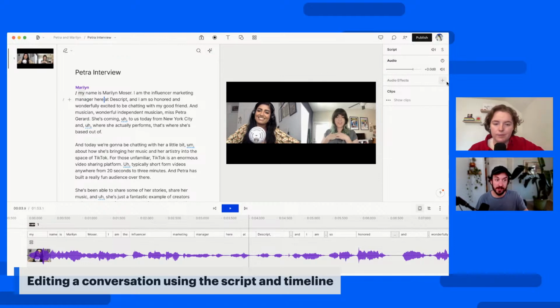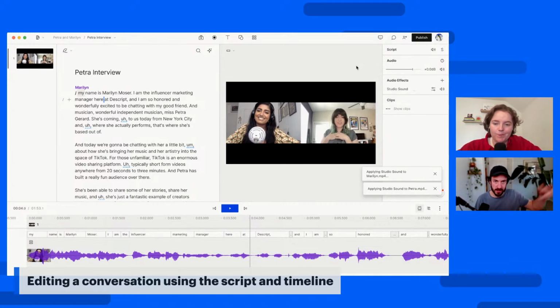I added studio sound, which is in our audio effects right here. So I click the plus button, choose audio repair and studio sound. That'll process for us, and that's going to remove background noise and just make them sound like they're in a studio talking nice and close and warm to a microphone. Do a couple other things.